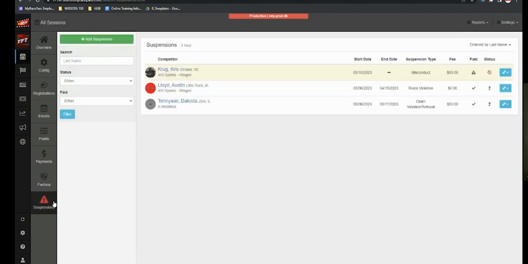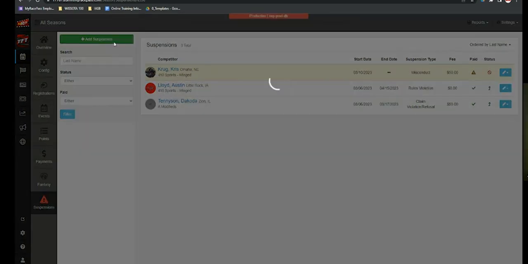The next thing I'll show you, if you've ever gone to the suspension tab before, you've seen nothing. This isn't a thing until like 2 weeks ago, where we finally have it done for tracks. This is suspension management for individual tracks. You can add suspensions now for your drivers who are guilty of wrongdoings, whatever that wrongdoing may be.